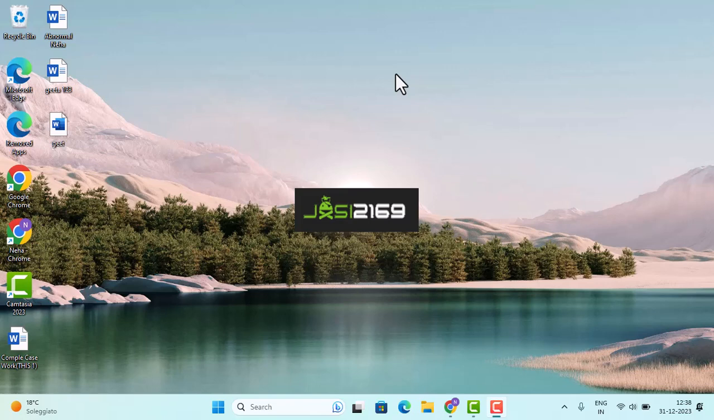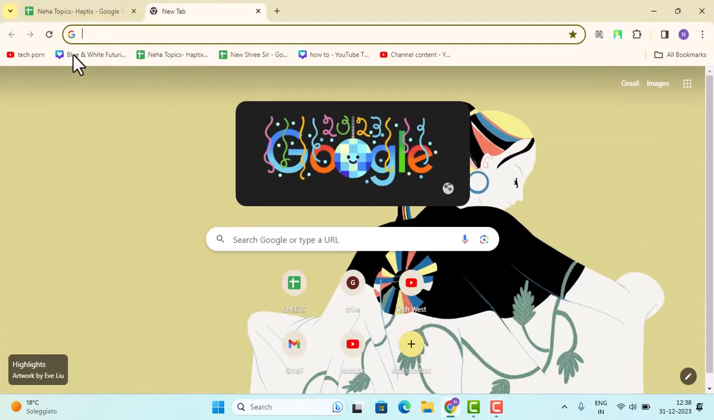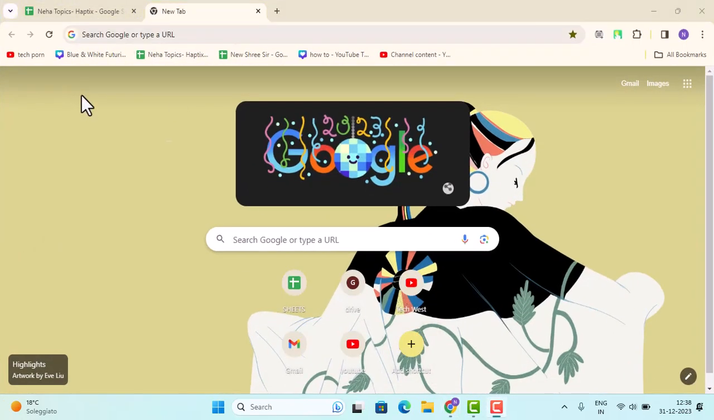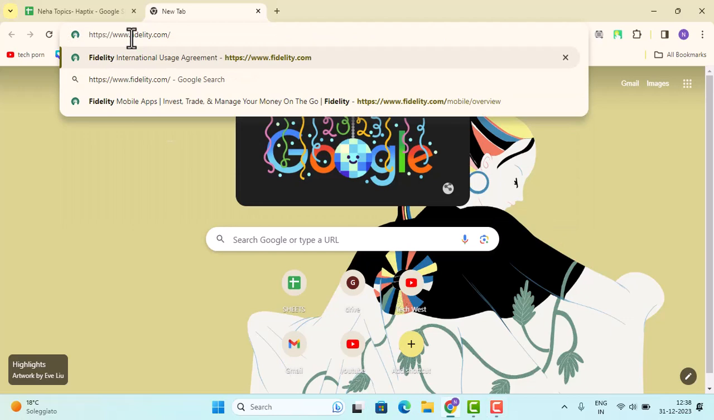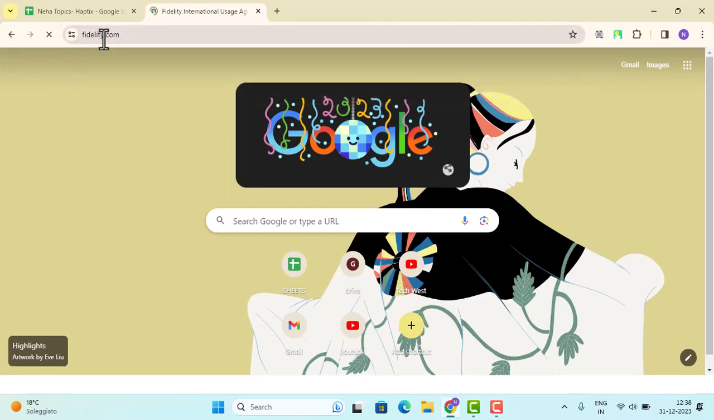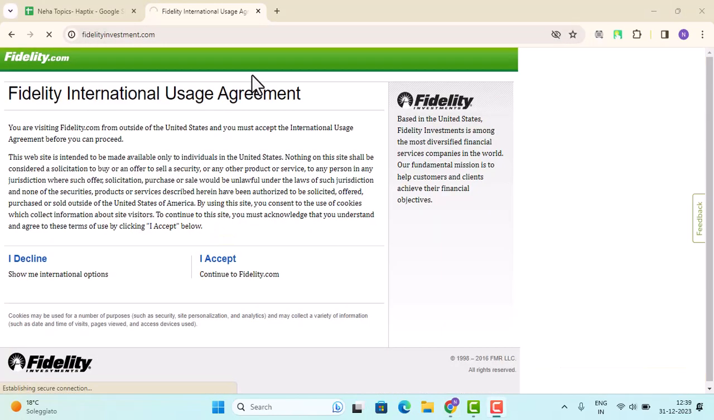Now first of all, we'll begin by creating our account. For that, open up a web browser. You can also use the application, whichever is convenient for you. Either way, the procedure is going to remain the same. Now, on the web address bar, type in www.fidelity.com. It's going to direct you to another interface where you need to go through the confirmation right on top and then click on I accept to fidelity.com.